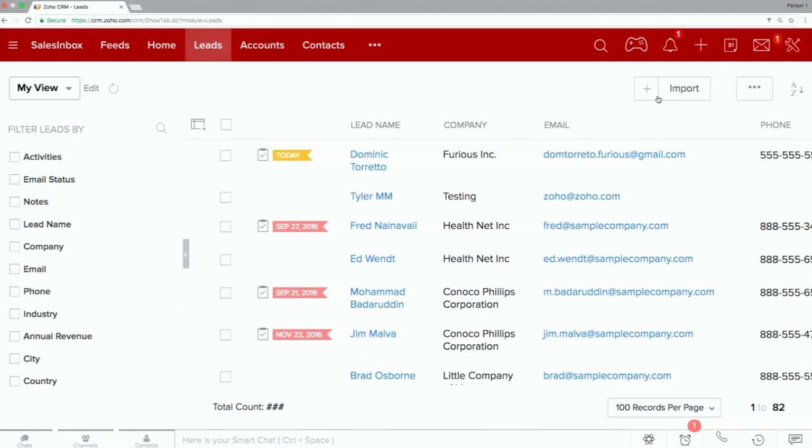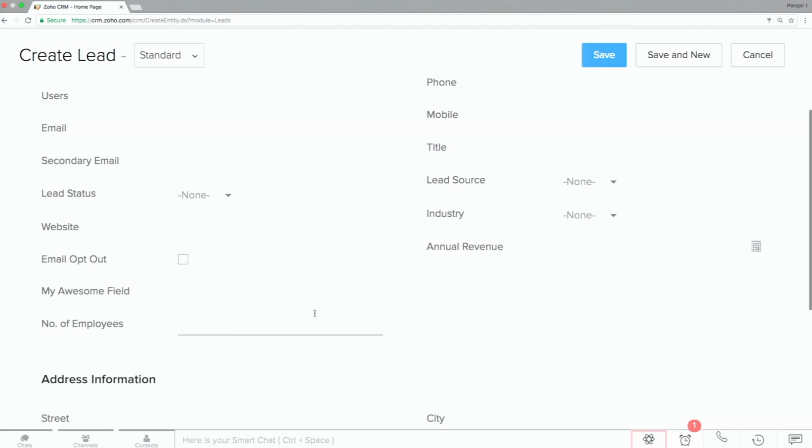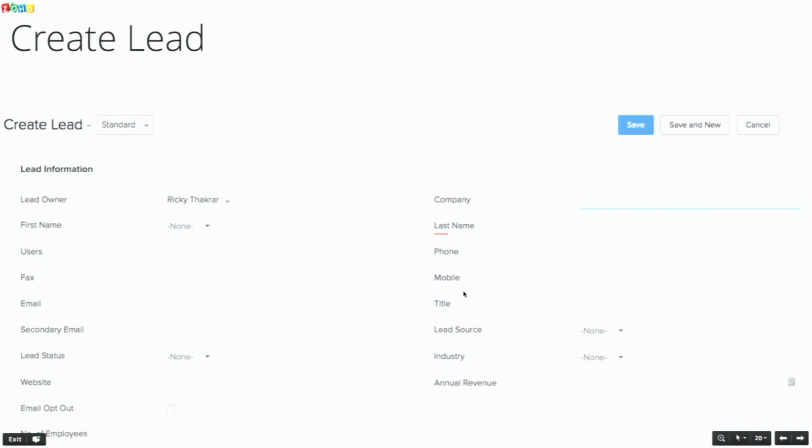So let's go to the lead section, and let's click on plus lead. And there's my awesome field, and I can fill that in. So it's as easy as that to make these different field changes.